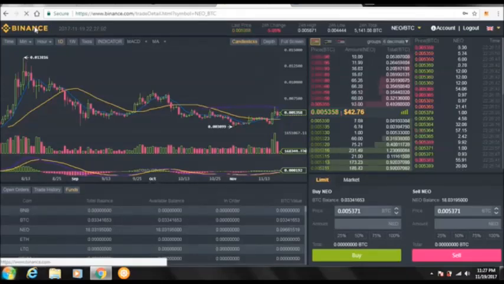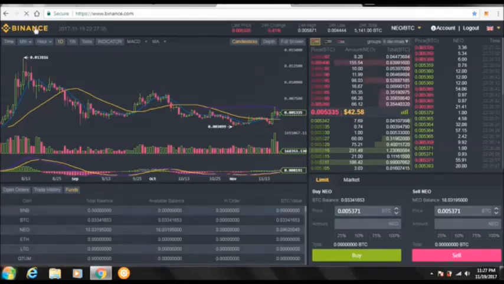So let's go back to the home page, and I want to show you guys how to deposit and withdraw different altcoins and Bitcoin and all that kind of stuff.